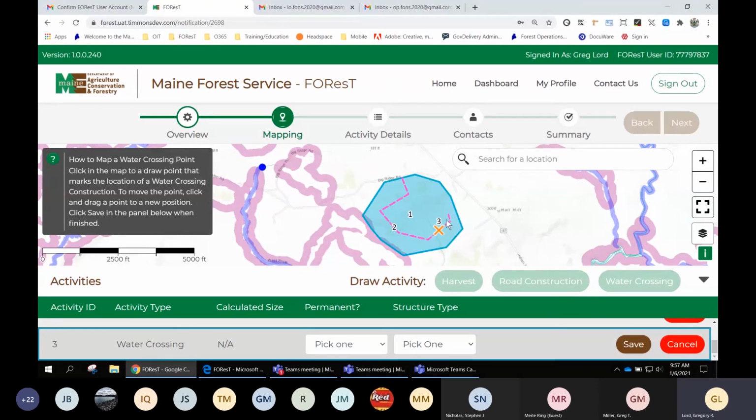And with the water crossing itself, there are two questions. The first one, similar to the road instruction, is whether it is a temporary or permanent crossing. The second is what kind of structure type it is: a road crossing or a skid trail crossing. We'll select road crossing. Again, you can cancel it to remove it or start over, or hit save to lock it in, and we'll click save here.